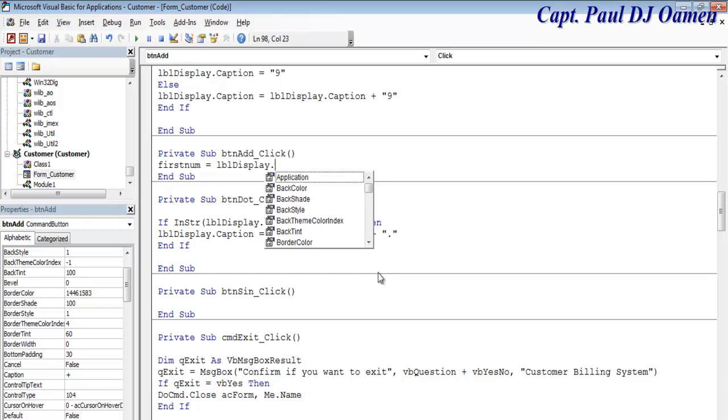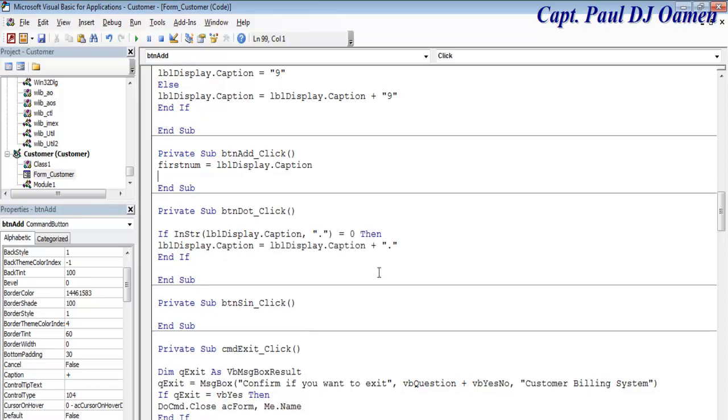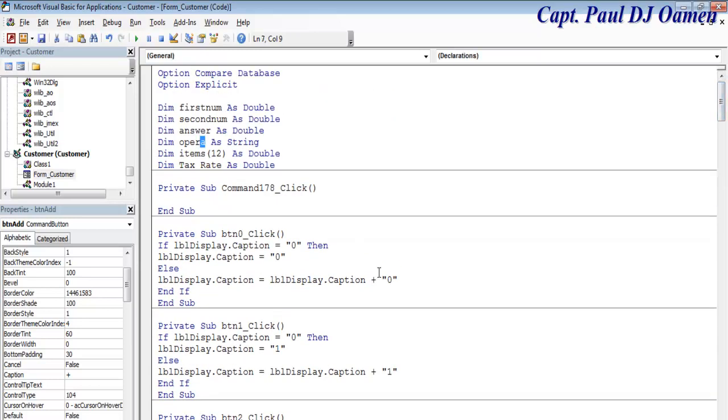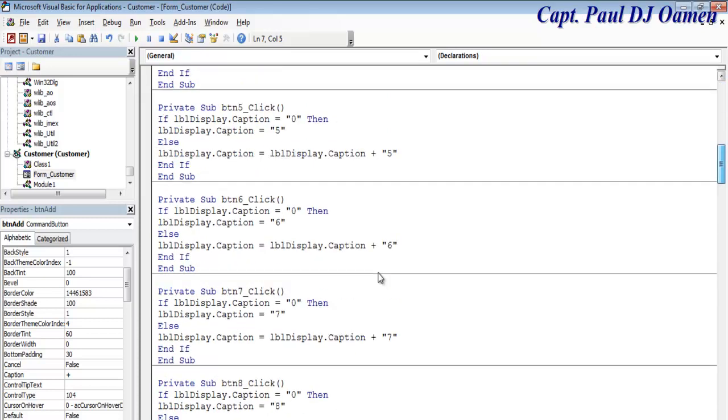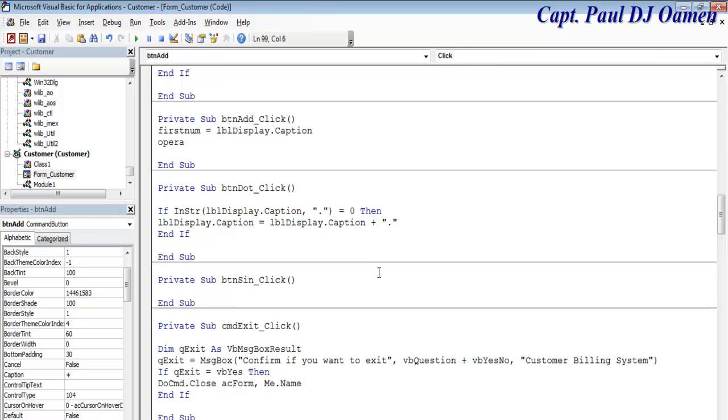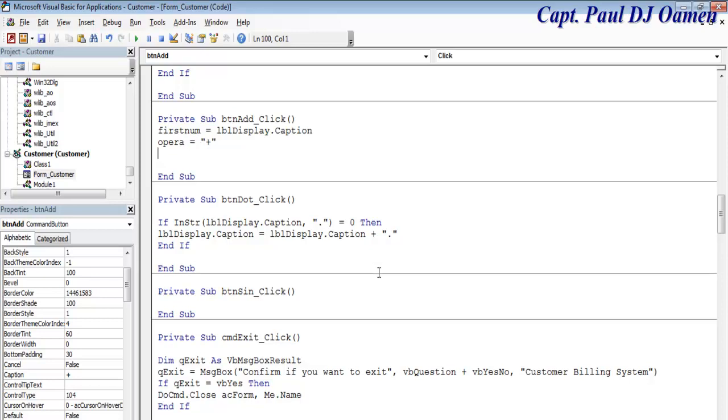Yeah, dot caption. And in this case, the operator, what is the operator, the variable. Okay, it's called ops. Come back here. Ops in this case equals plus, and LBL operator, we want to clear that, equals clear. Alright, that's fine.